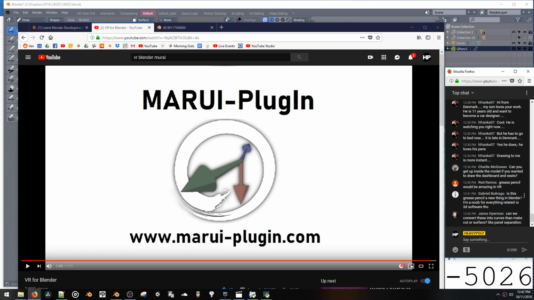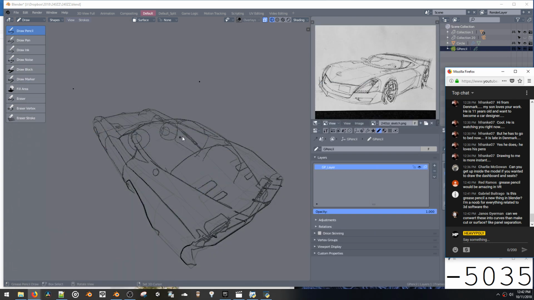Is the grease pencil thing new? No, I think it's been around for a couple years. It's just that I was always too scared to try it, but now I'm just playing around with it.